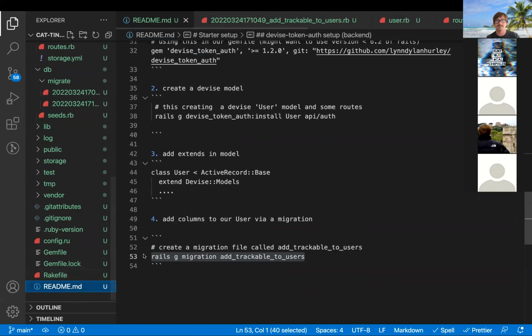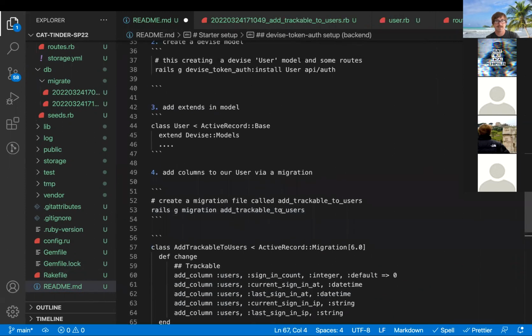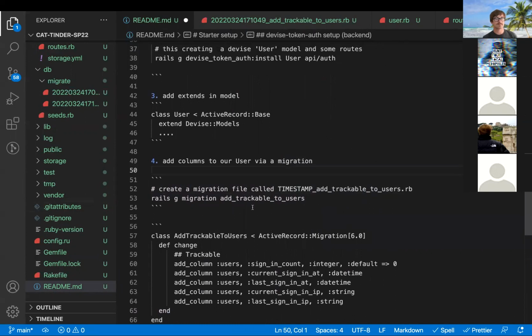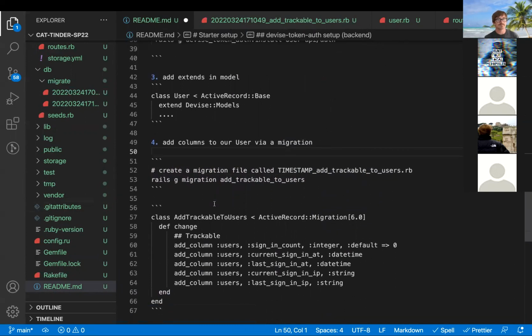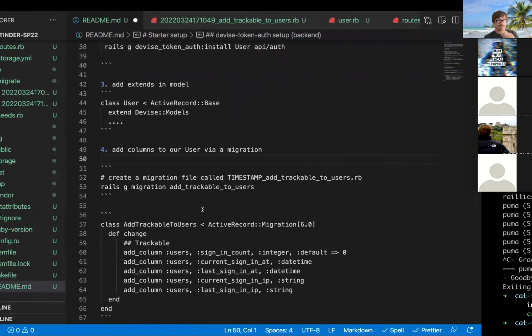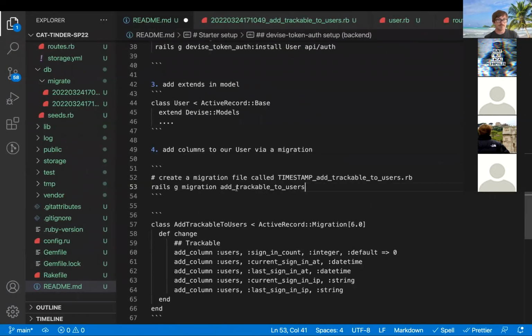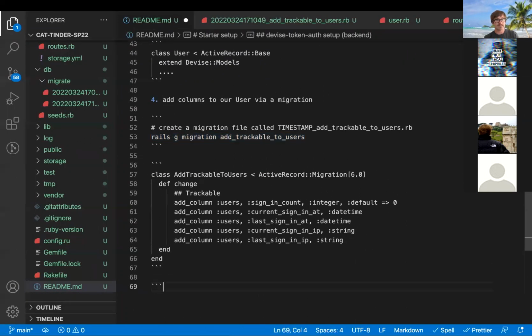Throw that in the README. How did you get that second migration file? I ran this command, Rails G migration, and that's out in Slack. Rails G migration add trackable to users. That creates the migration file with the timestamp .rb. And then after this, we can migrate our database.